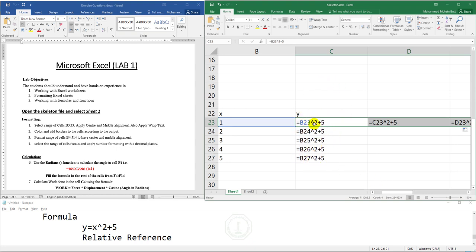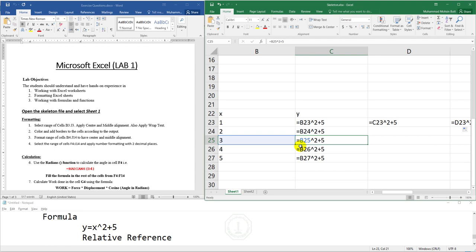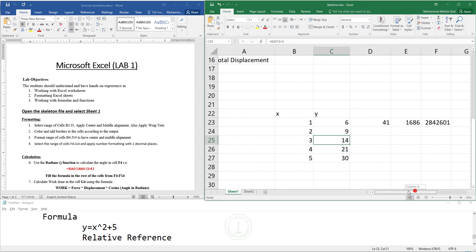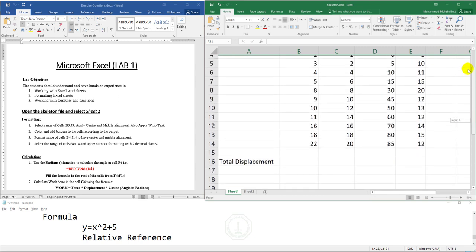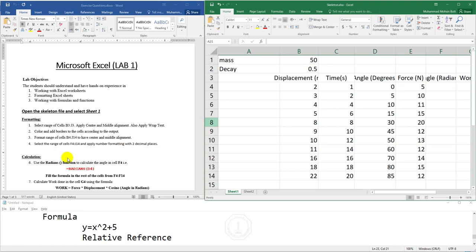That's why in downward direction only the rows are changing. If I copy the formula in the right direction, you will notice the rows are fixed but the columns are changing. That's why in the relative reference only the column character changes from B to C to D and so on. So this is just a basic introduction related to formulas in Microsoft Excel. Now we go back to our exercise and let's begin.